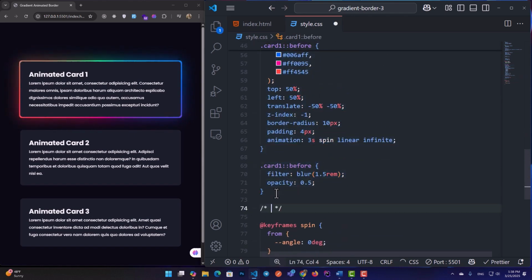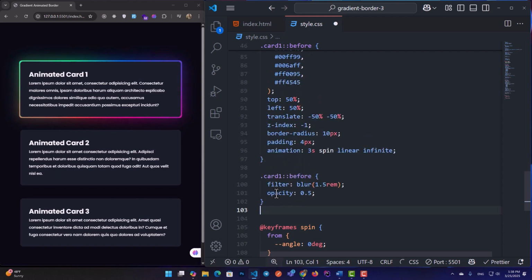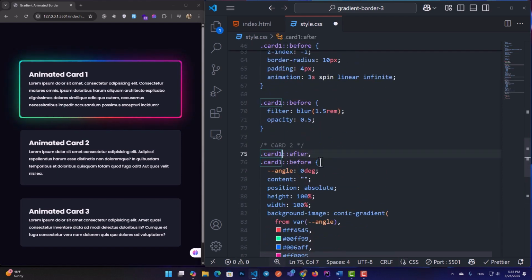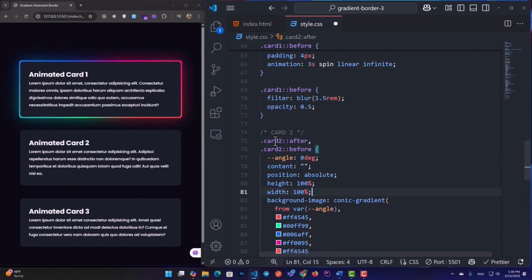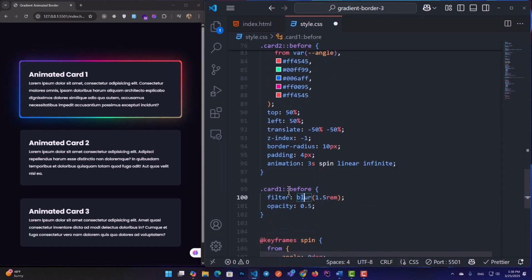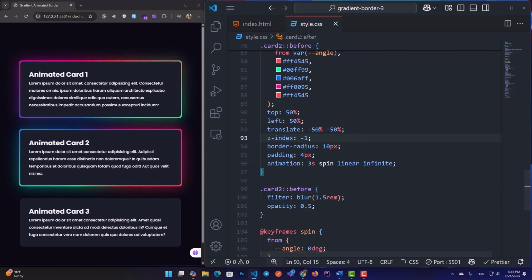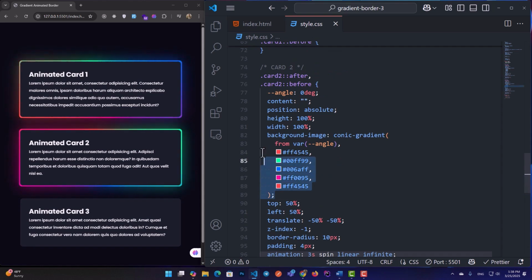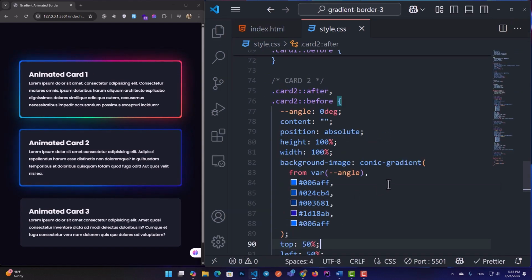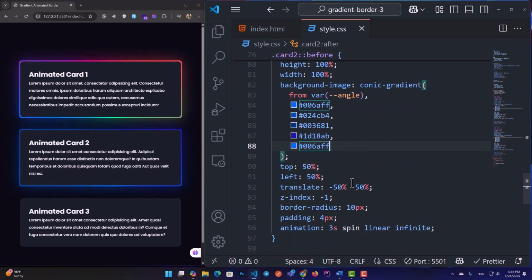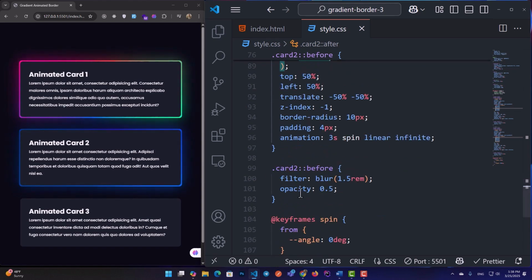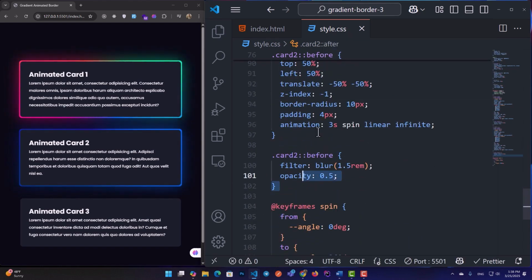I'm gonna comment here card 2, copy them, and you just need to change card 1. All card 1s should be card 2 and card number 2. But the color should be different. It should be just blue, and I'm going to use a different color palette. So for card number 2, I use all of these blue colors. You can just simply copy these hex codes.